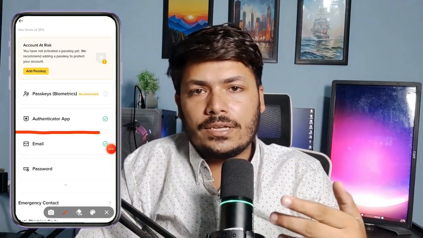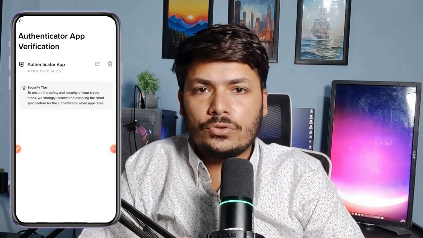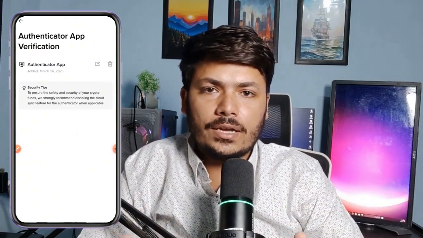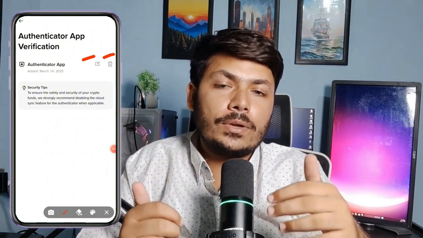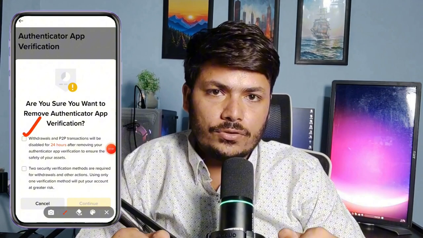Scroll down until you see the Authenticator app option and tap on it. Here, you'll notice two choices, one for changing it and one for deleting it. To remove it, tap on delete. After that, you'll need to check the boxes to confirm.